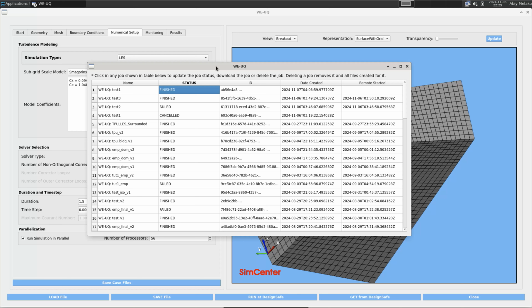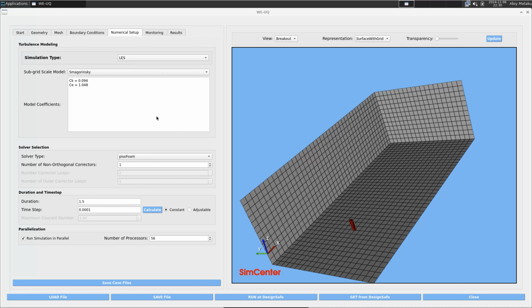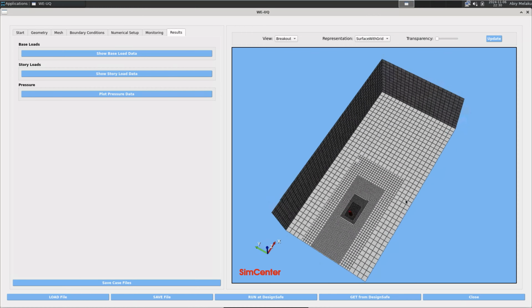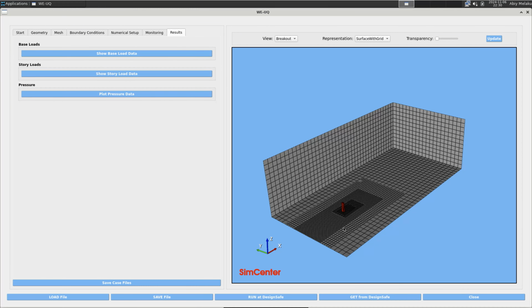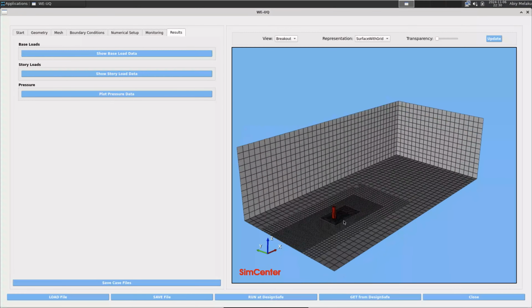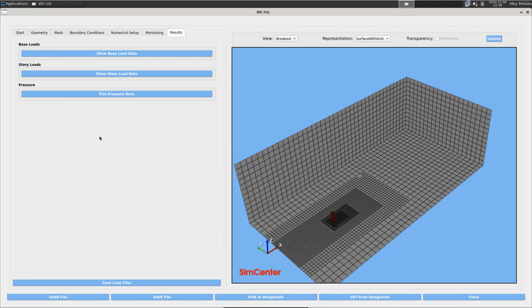Our simulation was running for a while, and now it seems like it is completed. Now let's retrieve the data and see how the results look. Say retrieve data. This will take some time. Now you can see the downloaded data from the server. You can see the mesh and everything here clearly. Now let's check the results.